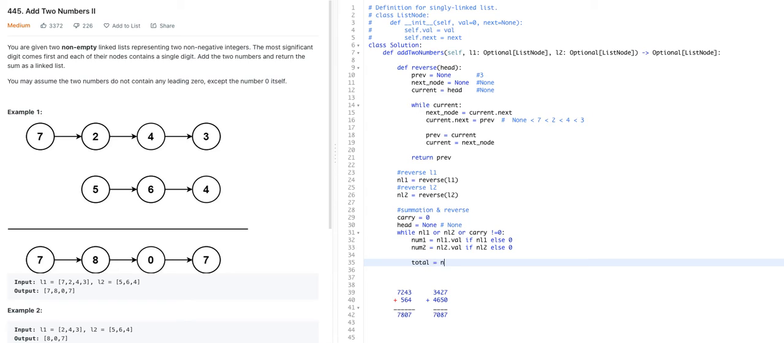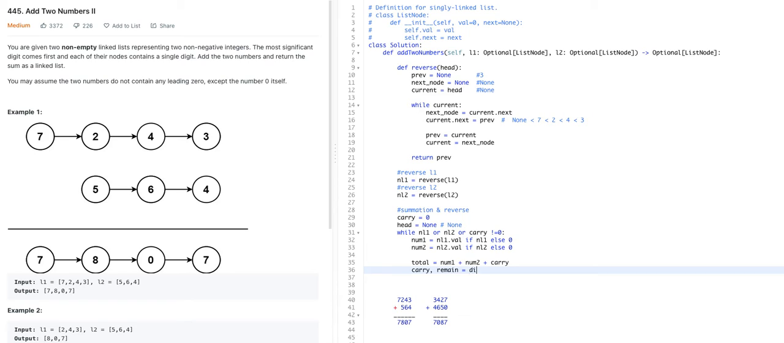The total is going to be num1 plus num2 plus carry if we have any, which by default I have set to 0. And then we are going to divide that by 10 to get the remainder and carry that we need for the next number. I'm going to use divmod from Python, total and 10. And what we are going to do, we are going to create a node. Result is going to be for the new value, right? Node. And I'm going to put the remain in it, right?